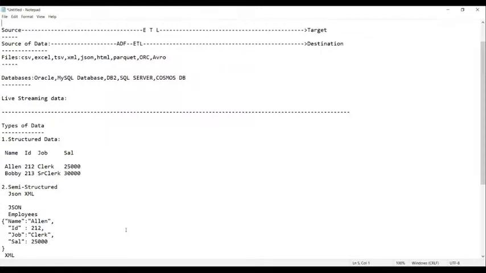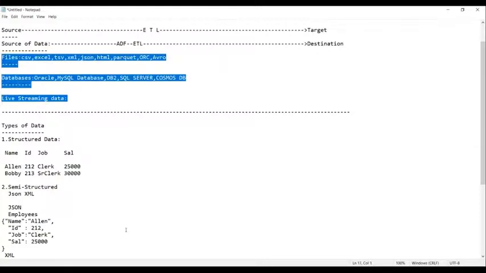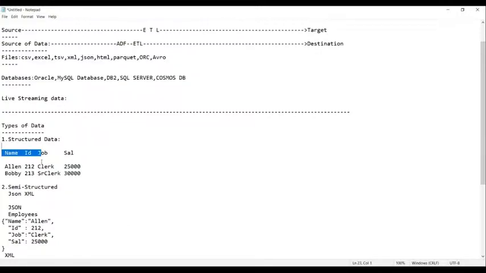So for the process of ETL, we require the source and the target. Source is here, and these are the types of sources we have: files, etc. From this source, we can get structured data, semi-structured data, and unstructured data. These are the three types of data you can get.